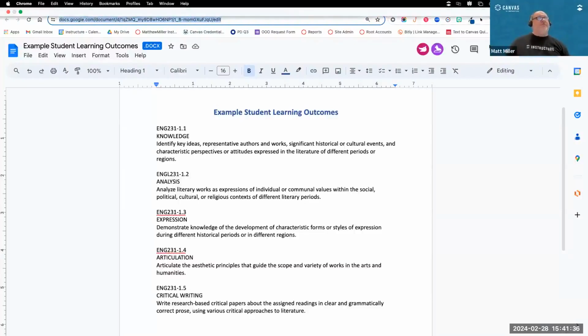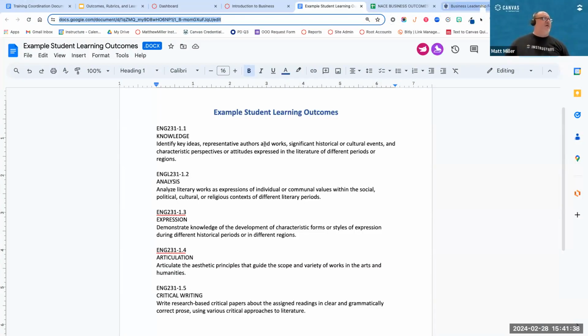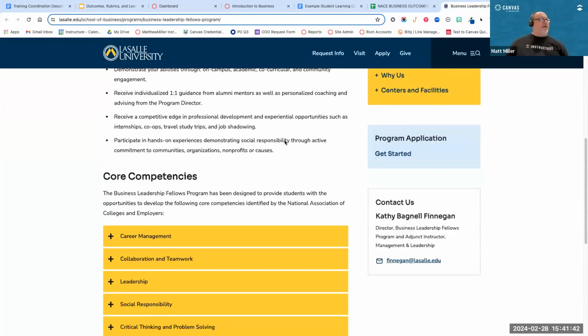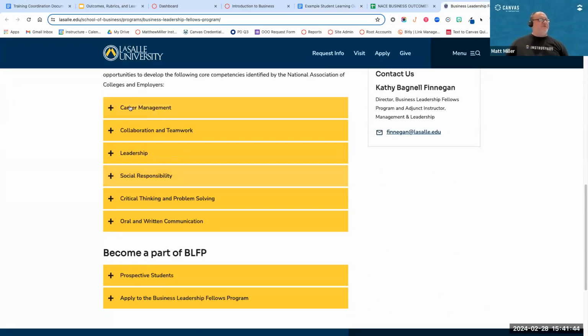Other examples of some outcomes. Here's one from LaSalle University and their Business Leadership Fellows program. They have a lot of core competencies out here for career and management, collaboration and teamwork, leadership, all of that kind of stuff as well.